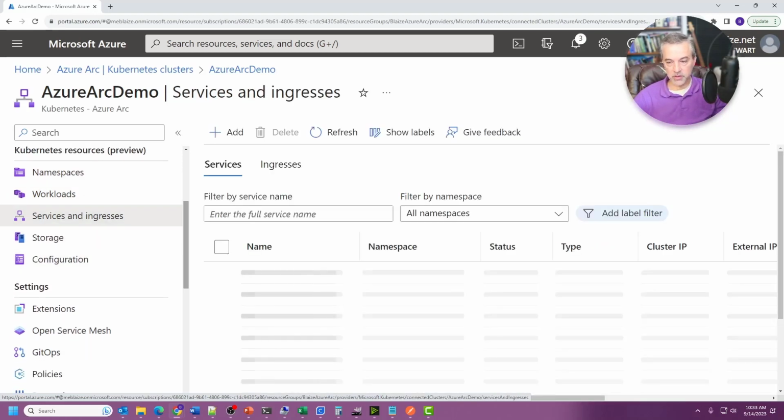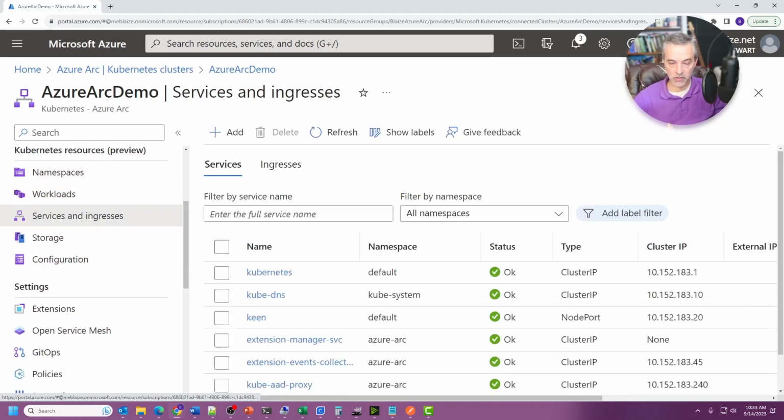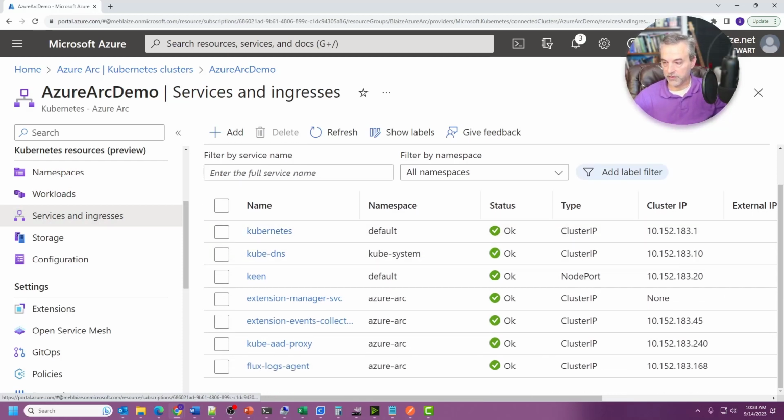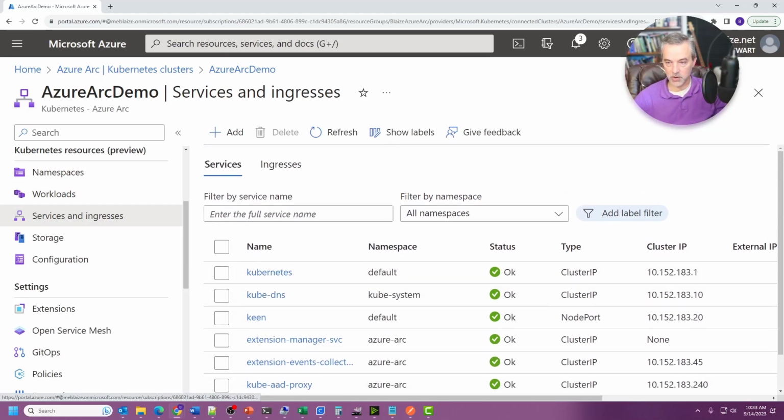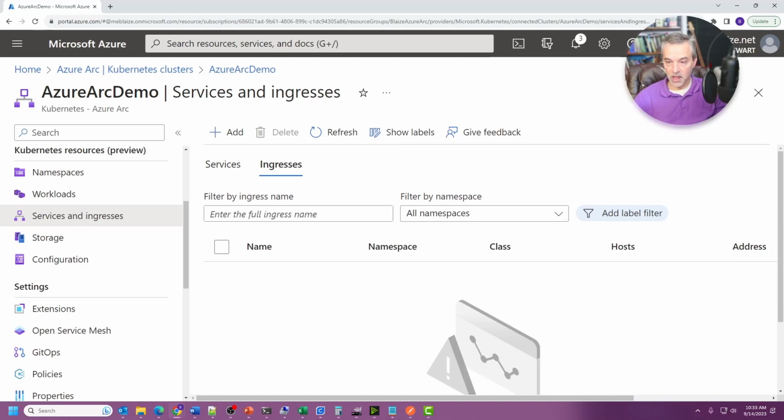But you can also see your services and ingress. So this is going to show you all of your services that you have deployed. It's going to show you the type, and then, of course, your ingress, which I don't currently have any. But if you had ingresses configured, it would show up right here. And depending on the controller that you were using, it would also show up here as well.